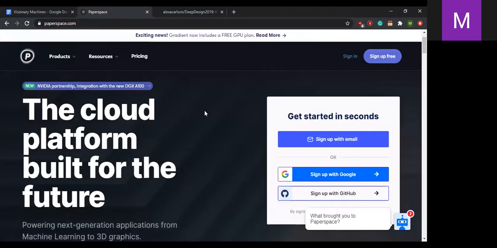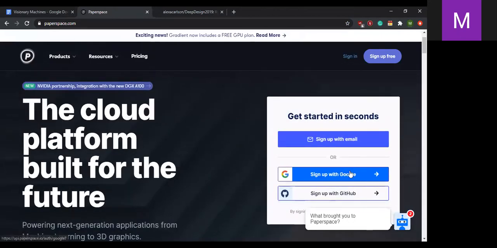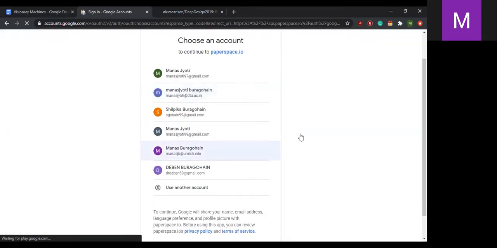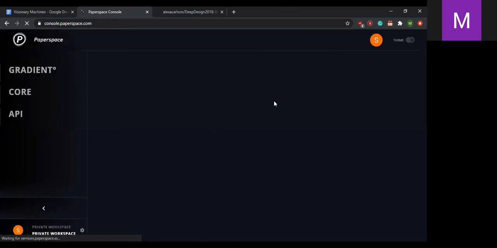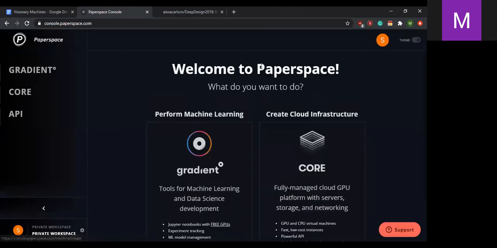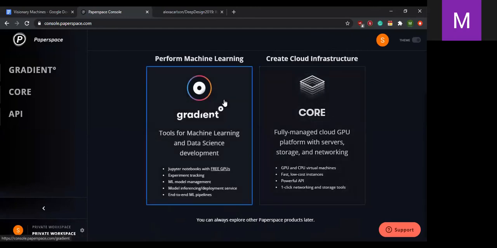So onto Paperspace. In case you haven't made your account yet, all you need to do is say sign up with Google. It'll redirect you to your Google account, and you just select the account you want to register your Paperspace account with. It then takes you to the landing page of Paperspace, where you have to choose between either Gradient, which is what we will be using, which allows you to basically deploy machine learning models on a cloud computing surface.